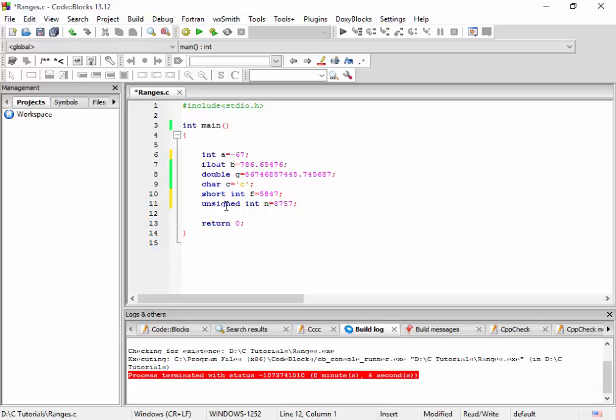Alright, so let me show you something about the sizes of each variable. When the program is running, every variable takes some space in the memory. So different data types take different amounts of space in the memory. So there is a way that we can check how much space every variable takes in the memory. Okay, so let's see.